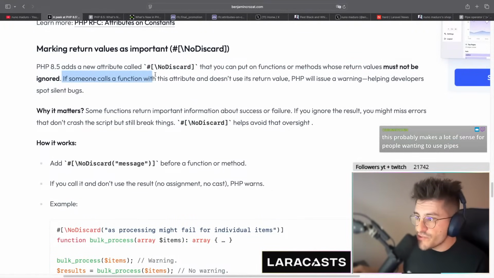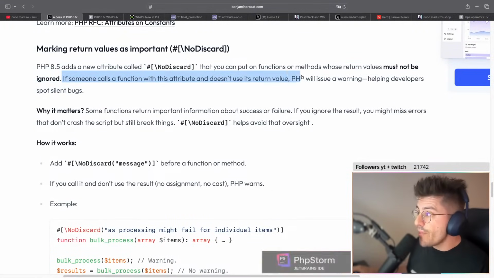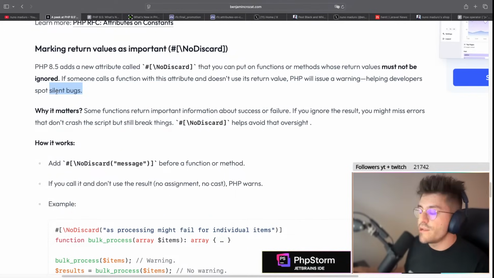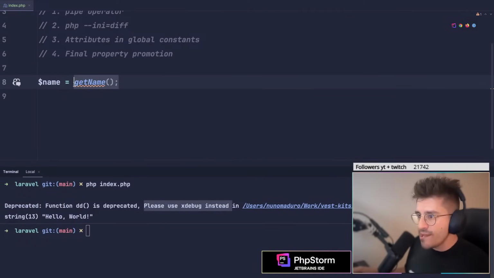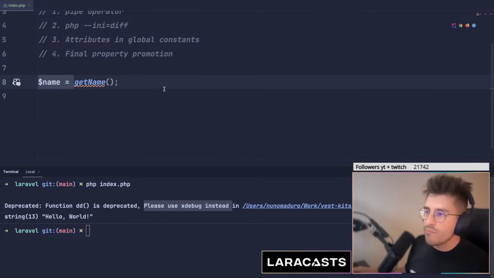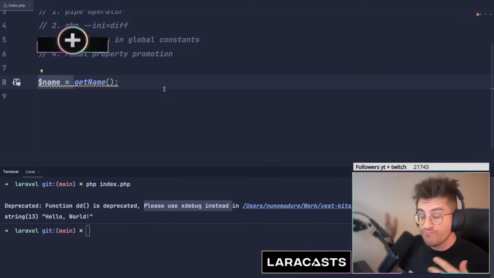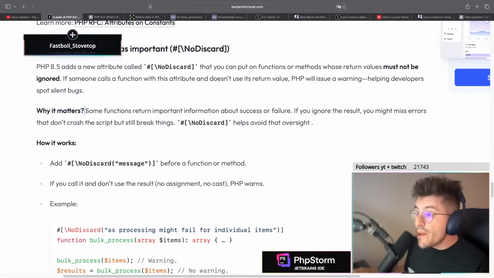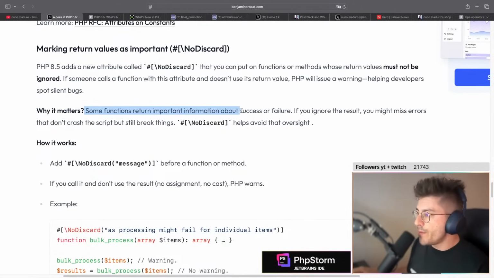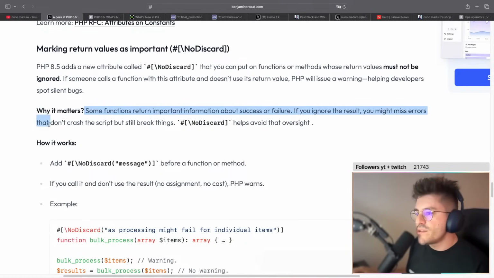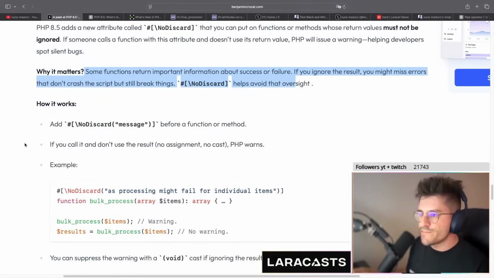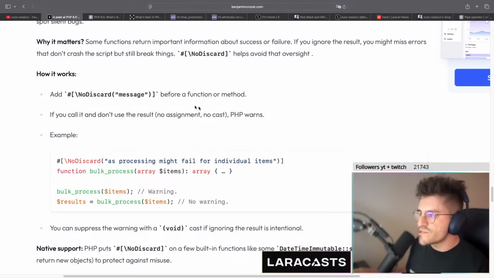If someone calls a function with this attribute and it doesn't use the return value, PHP will issue a warning helping developers spot silent bugs. Again, coming to this example, if I have a get name, I would never call the get name without storing the name on a variable or pipe that given name just to a function. Why it matters. Some functions return important information about the success or the failure. If you ignore the result, you might miss errors that don't crash the script but still break things. The no discard helps to avoid that oversight. How it works, you add the no discard with a message.